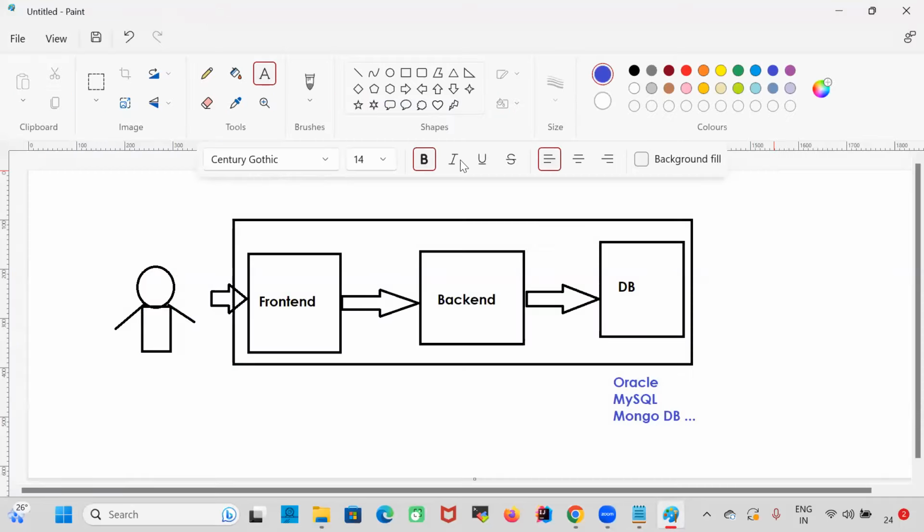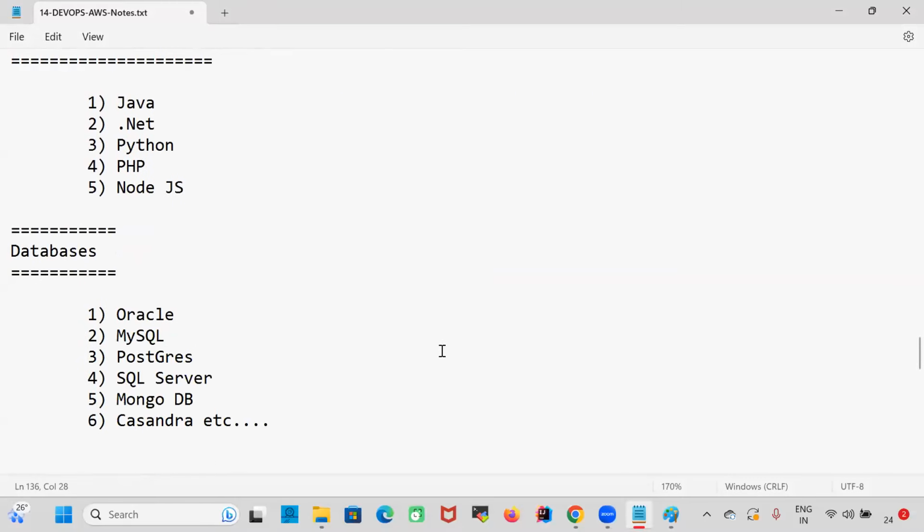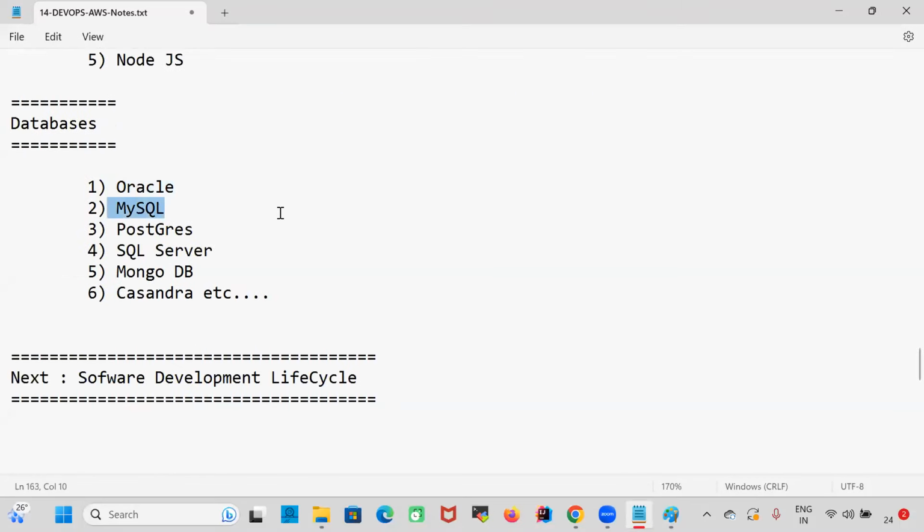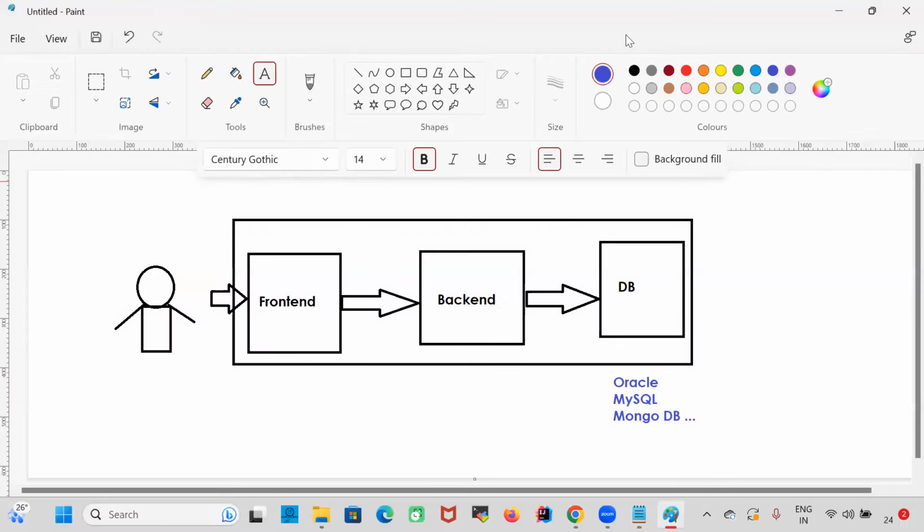So for every project, storage is required. To store the data in the application, to store application data, we will use database. What are the databases available? We are having several databases in the market. Oracle database, MySQL database, Postgres database, SQL Server, MongoDB, Cassandra. Like that, there are several databases available in the market.